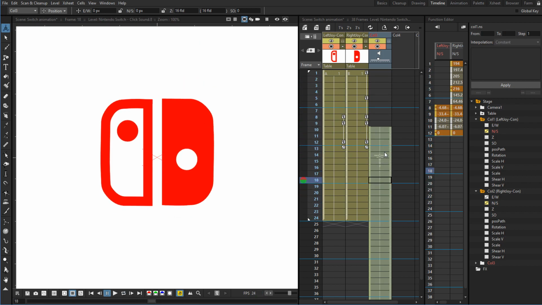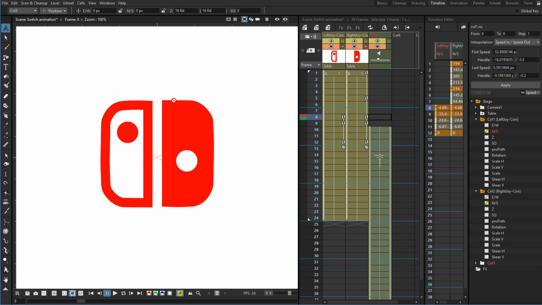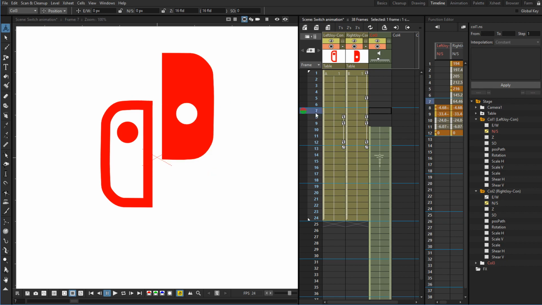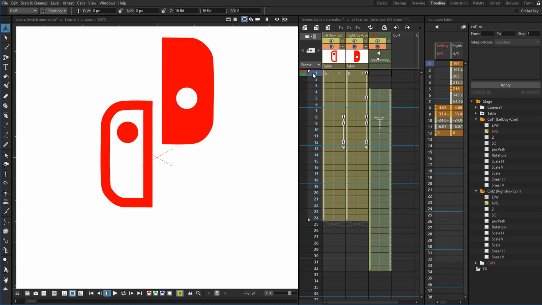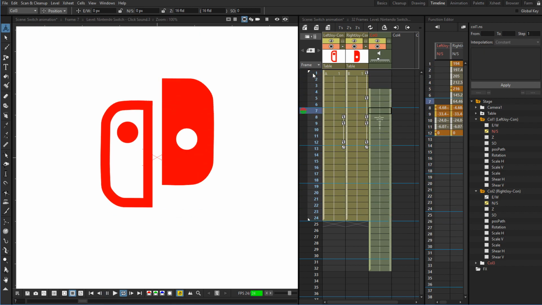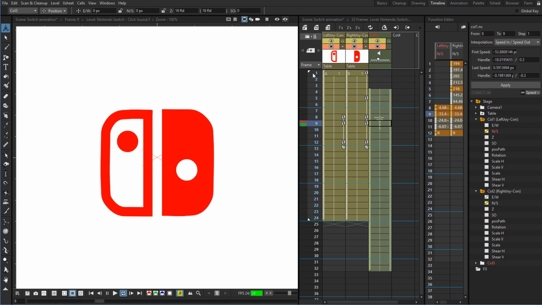So we have to match this click sound with the moment when these two Joy-Cons meet at the same point, which is actually on frame number 8. So we'll just grab and pull it here. And now if we play this, we have a true replica of the Nintendo Switch logo animation.